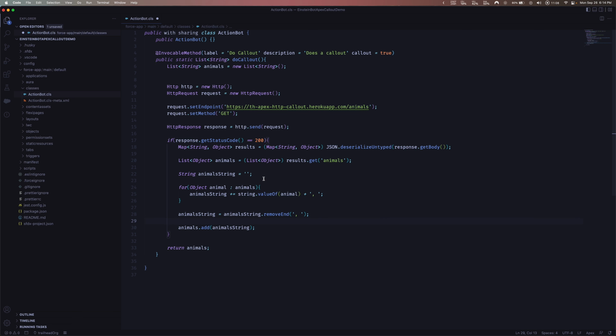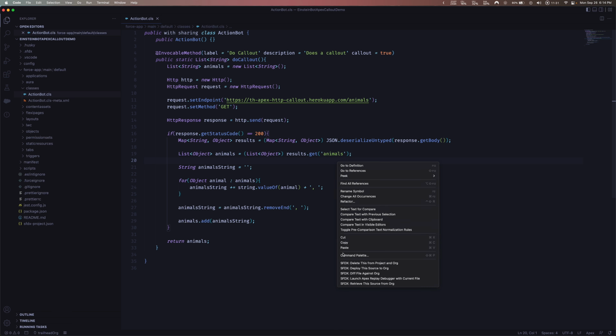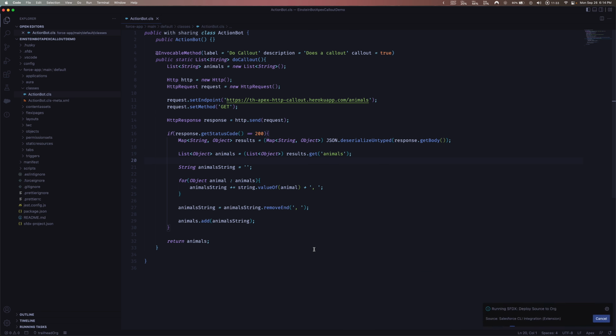So yeah, once again, basically, we get something from that endpoint, we parse it out, and then we throw it into this list of strings called animals up above. And then we return something. This only happens if we get a successful 200. If not, we're going to return just an empty list of strings. So I think that's fine. Anyways, we'll hit save, and let's go ahead and deploy this to our org.